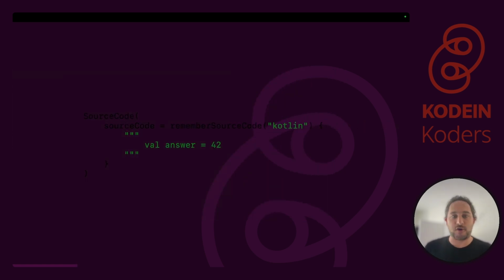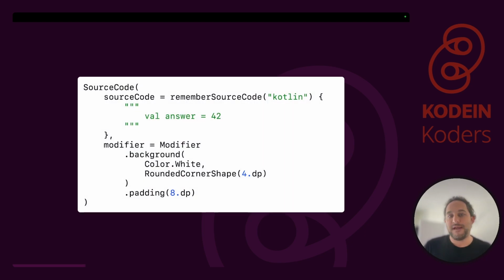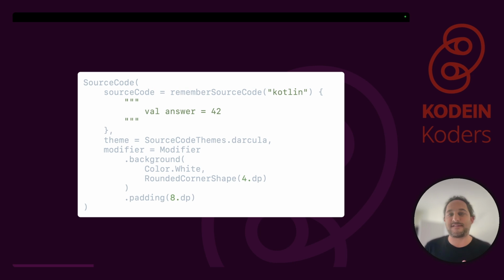How did I show source code? For example, this is how source code is shown by default. But the problem is, of course, by default, it's black on transparent. So let's add a white background. As you can see, the source code composable takes a modifier, and this modifier is just a compose modifier. So if you want to add a background, add rounded corners, add a padding, all that is handled through regular compose API. Well, this is a dark theme presentation, so let's use this darker theme.